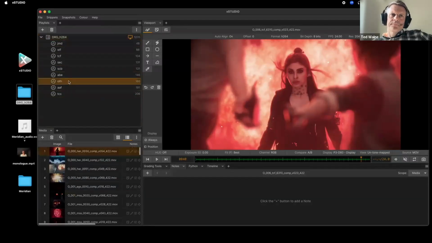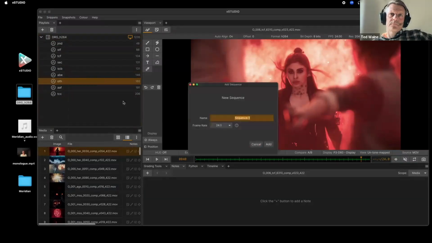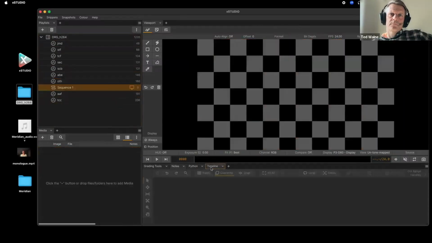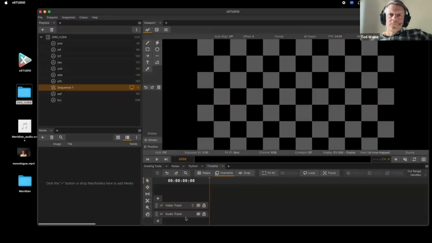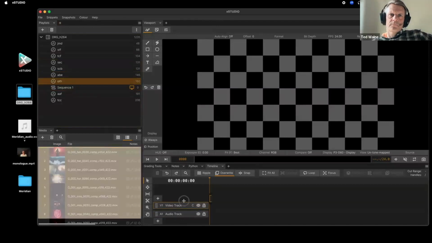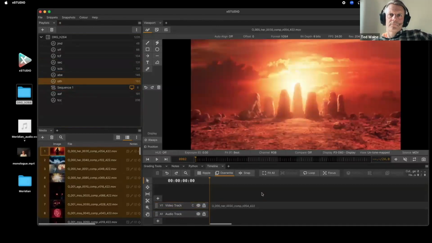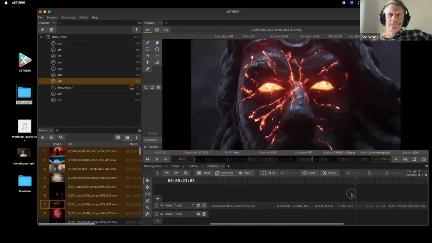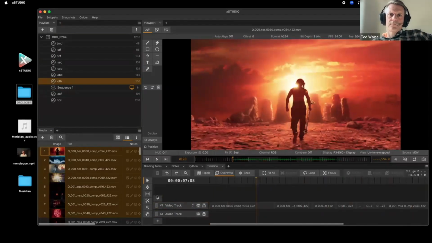So let's have a look at creating a timeline. If I right click in the playlist menu, I can add a new sequence. Double click on that and we can go to the timeline panel, and you can see we've got an empty video track, empty audio track. So now I can go to other subsets or other playlists, select some media, drag and drop it into the video track, and then we're up and running. We've got the timeline starting to be built.